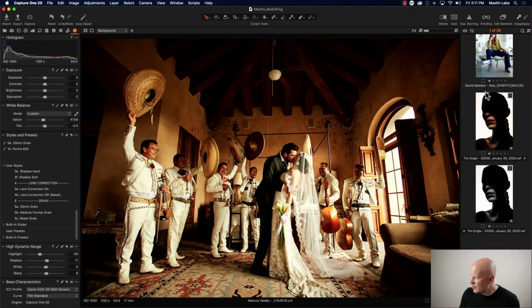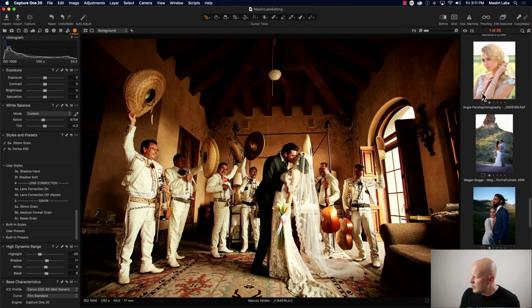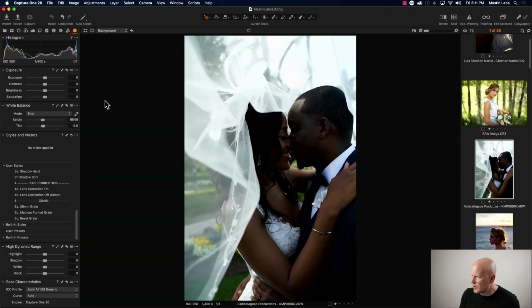Find two more images here. Let's see. Let's do this one here. I really like this one. So it's by Radical Agape Productions. Thank you for submitting this image.